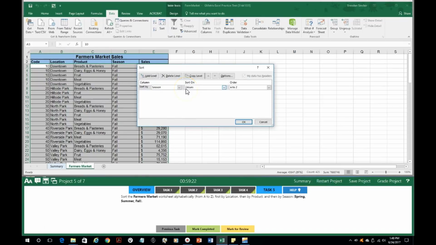Now this is a multi-level sort, so there's multiple sorts going on at the same time. The first one is that it wants us to sort by location, so we'll select that, and it tells us from A to Z, so we can leave the order there. We'll click add level. The second one is for the product, so we'll click that too. It doesn't give us any specifics, so we'll leave that A to Z, and then we're going to click add a third level, and it's going to be the season.